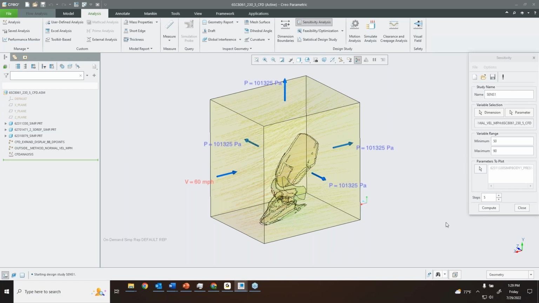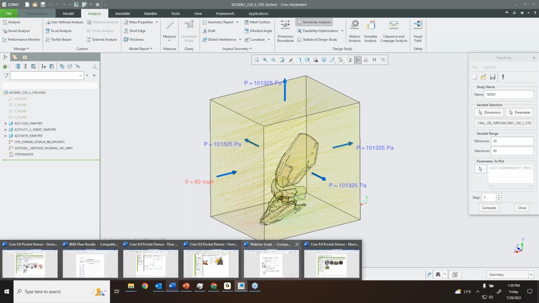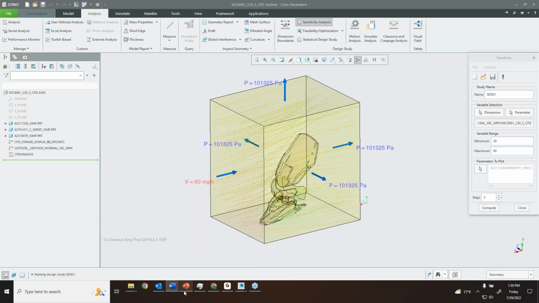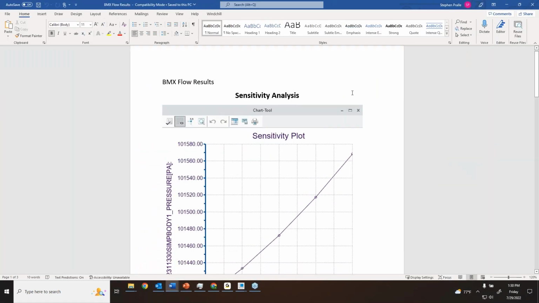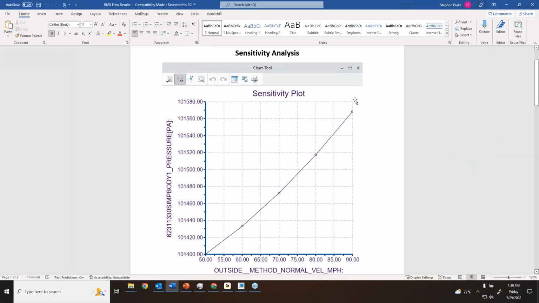So normally I'd hit compute here, but it does take a couple of minutes to finish up. So I've preloaded the results for us. If I can find them here. And this is what it would kick out after we click compute on the sensitivity analysis. So we can see that we're ranging our velocity from 50 to 90. And we can see that, as we may expect, the pressure increases as we increase that velocity, right? So it kind of gives us a better idea of how this will change, by how much, and things like that.